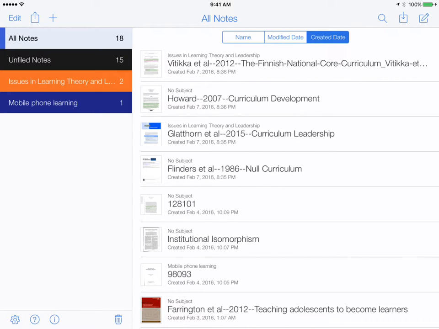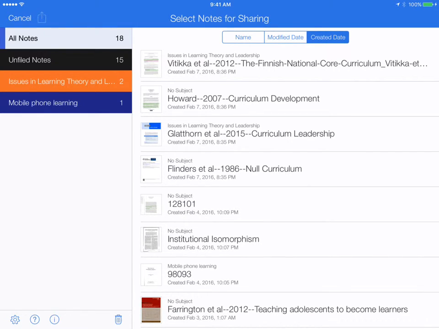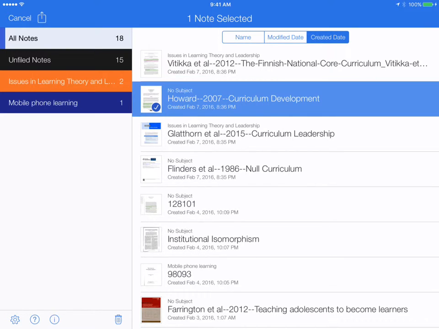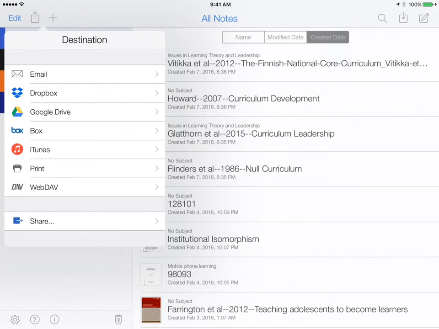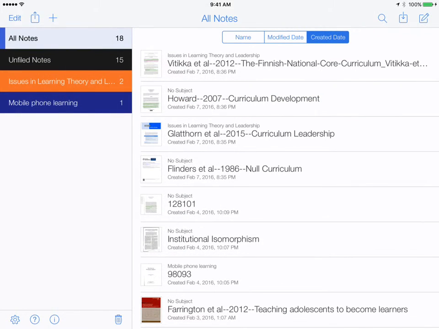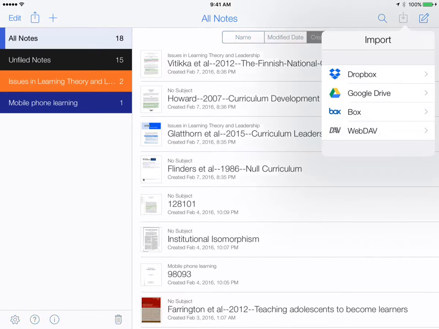Once that's done, there's different ways you can import and export your files. So if you look in the top left corner, there's a box with an arrow going up, and that's to share or export files. So you click on the one you want to share, you click on the box again, and it allows you to email, send it by Dropbox, all kinds of options here. But if you wanted to download files, you can also do that on the top right hand corner, the box with the arrow pointing down. And then again, there's different options.